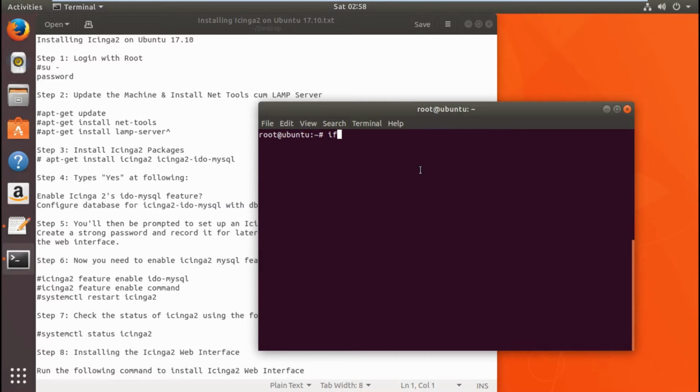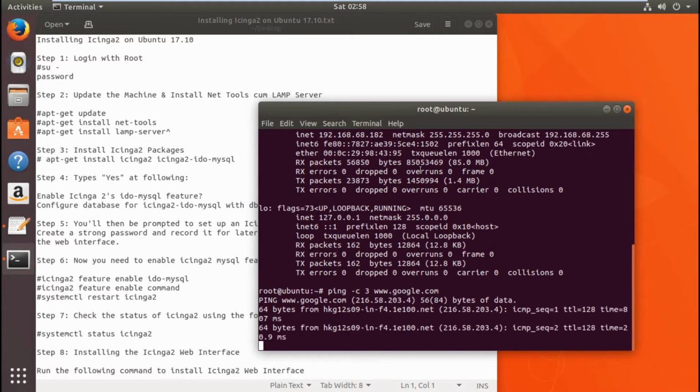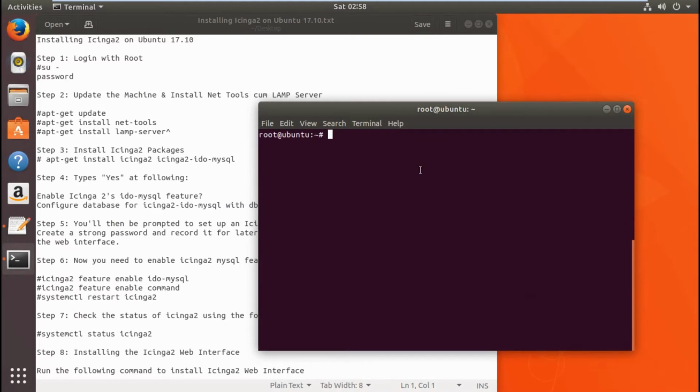Let's find the IP address of this machine. It is 192.168.68.182. Let's try to ping Google so that we can assure the net connectivity is fine. Okay, it is fine. Now we can proceed. Make sure that before installing Icinga2 the LAMP server is properly installed. We can install it in just one command: apt-get install lamp-server^ and press enter.